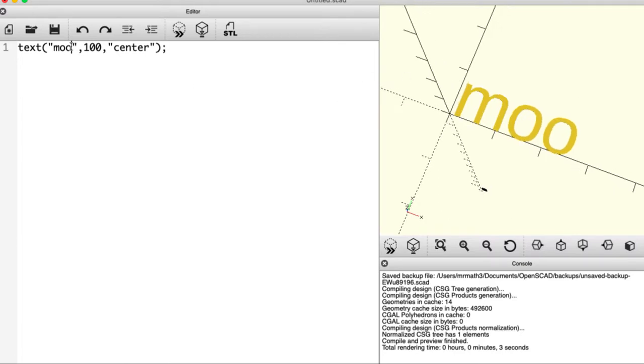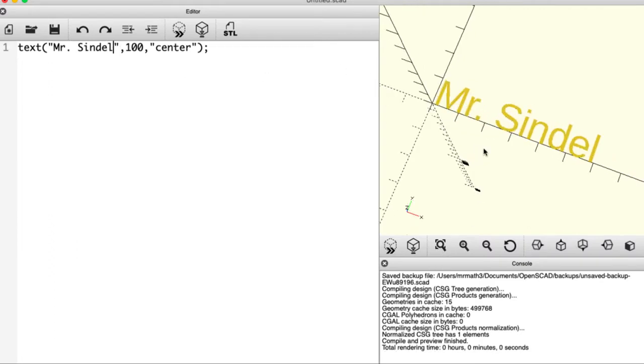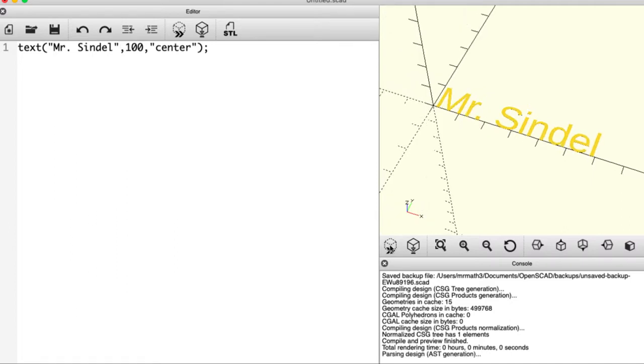And if I change moo to Mr. Sindel, you can have spaces in there. It will come to Mr. Sindel, zoom to size. There it is. And I think the default font is Arial. I would have to guess just by looking at this. You can, of course, change the font to something that looks cooler. You'll notice here that I'm previewing each time.